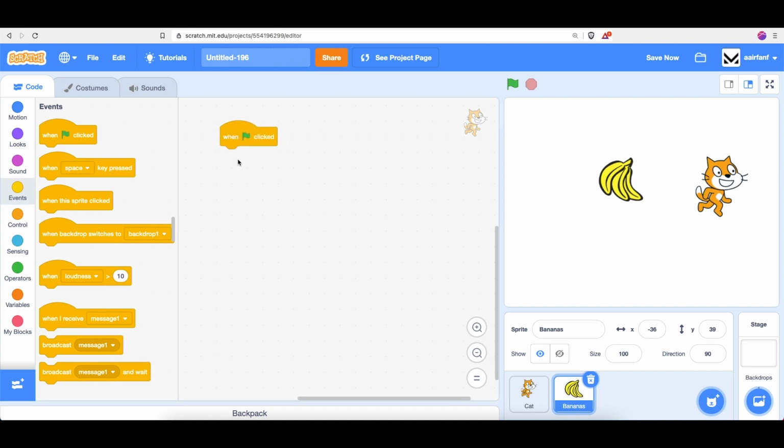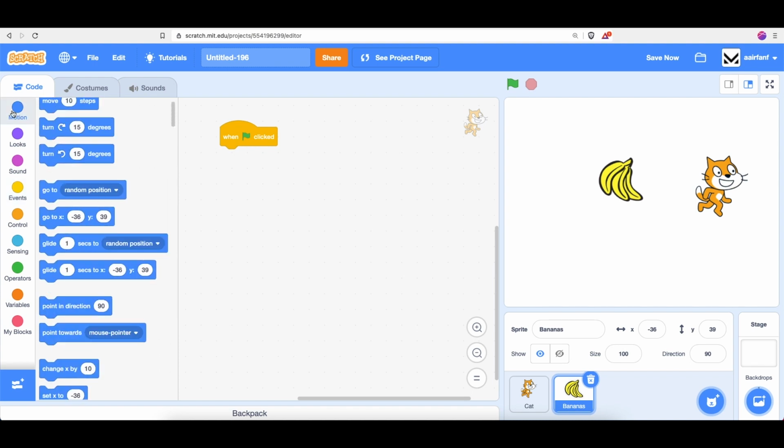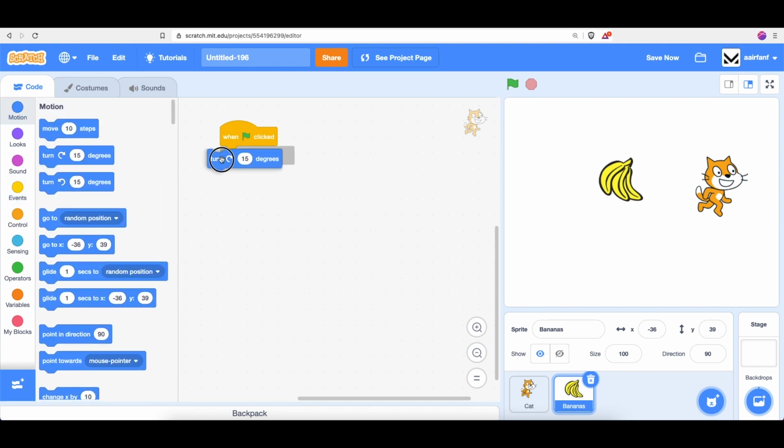So for example, this one will be when flag is clicked, turn 15 degrees to the right. And that will turn our sprite. So how do we actually trigger this? Well, we have a green flag. This will control the start of your game. So if we click it, you can see it runs that program. So all the banana is doing is reading these instructions and following them. When flag is clicked, turn 15 degrees. We can try that again, and you can see it continues to turn.